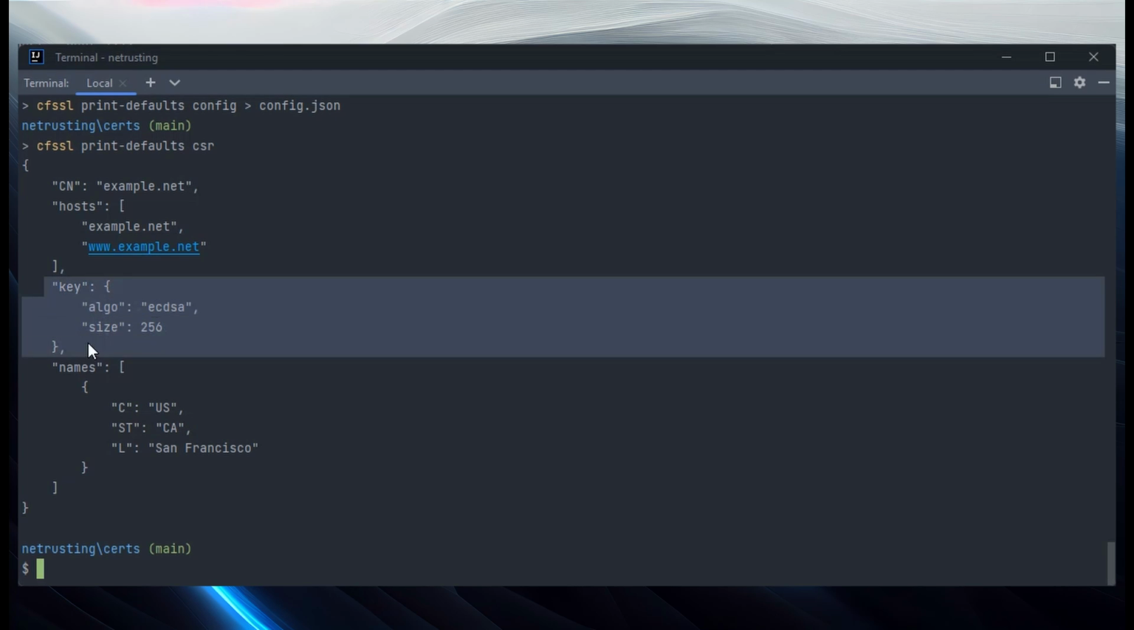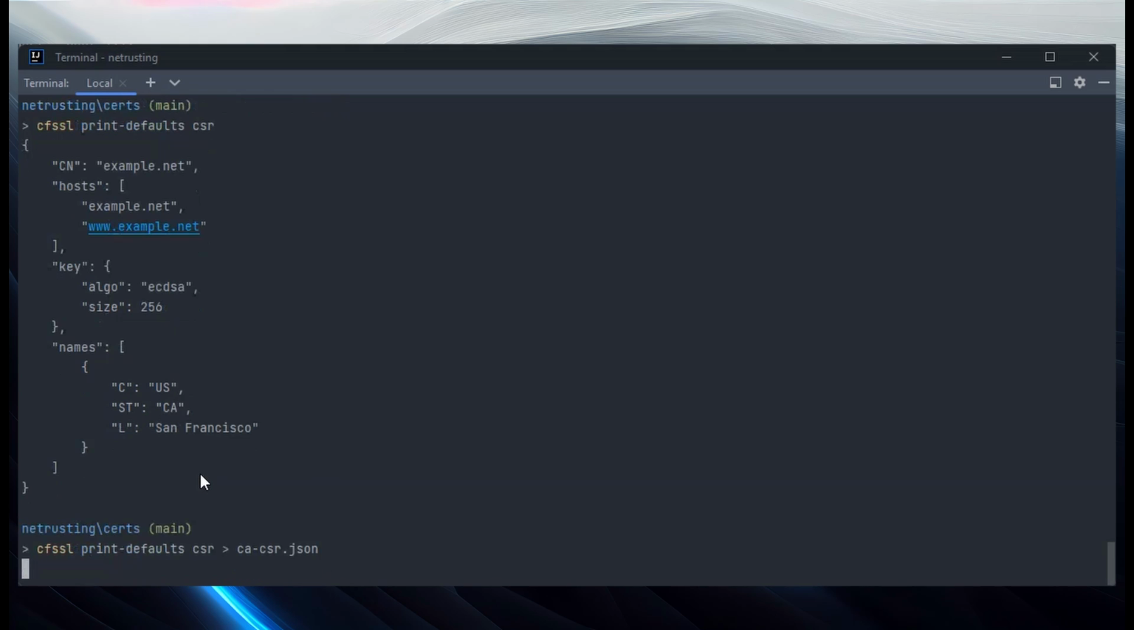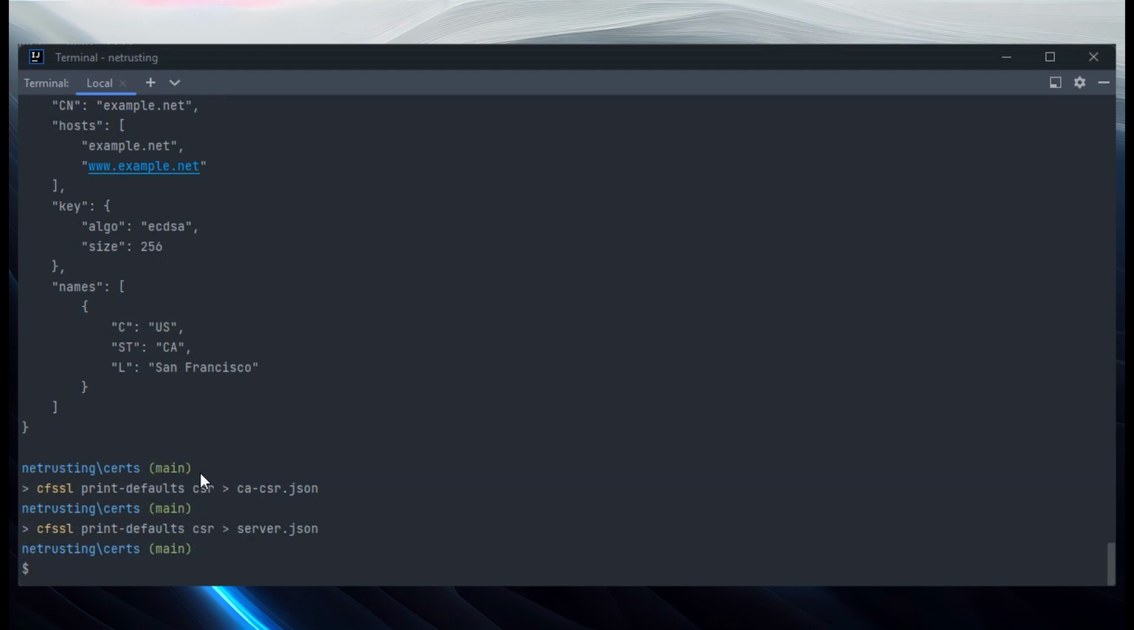Then it lets us configure the key. That's just how the secret key will be generated. And a little bit of information about who you are, so people can have an idea what country you're based in, what state, locality. So this is looking good. We don't need to change too much. We will make a few tweaks to this, but let's save a copy of this default output as cacsr.json, the configuration for our root certificate, and we'll save another copy as the server config. Let's go and give those some tweaks before we generate certificates.